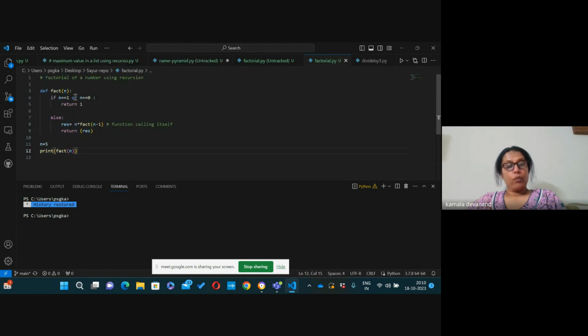Now, if it is not 1 or 0, what happens is I am multiplying. Actually in iteration you do 5 into 4 into 3 into 2 into 1. This is what you do in an iteration statement. So this is nothing but, I am writing the explanation over here, 5 into factorial of 4. Do you all agree with me? All of you agree with me? Yes, ma'am. What is this in turn?